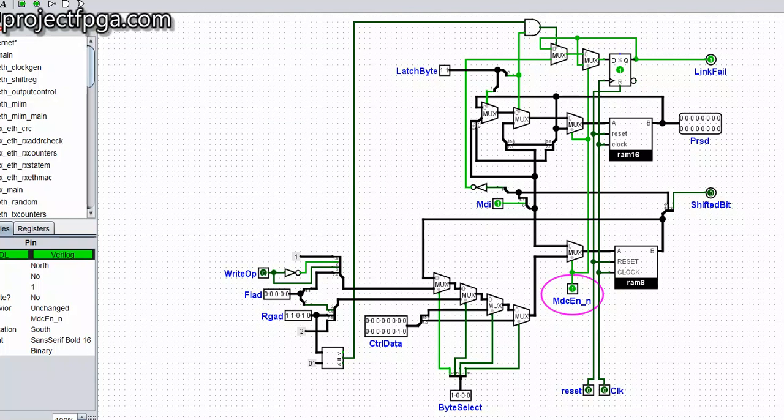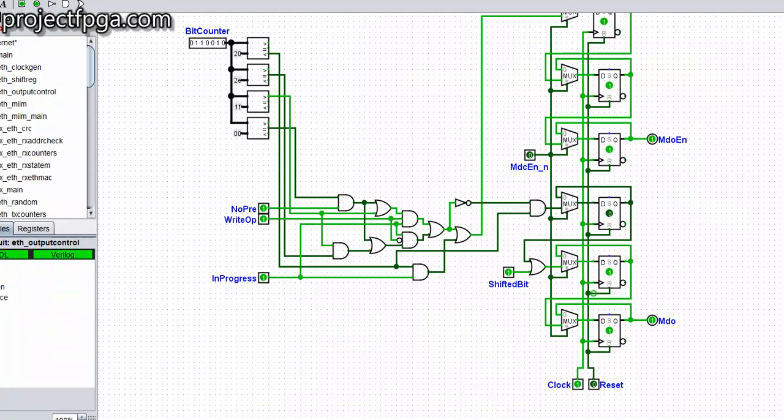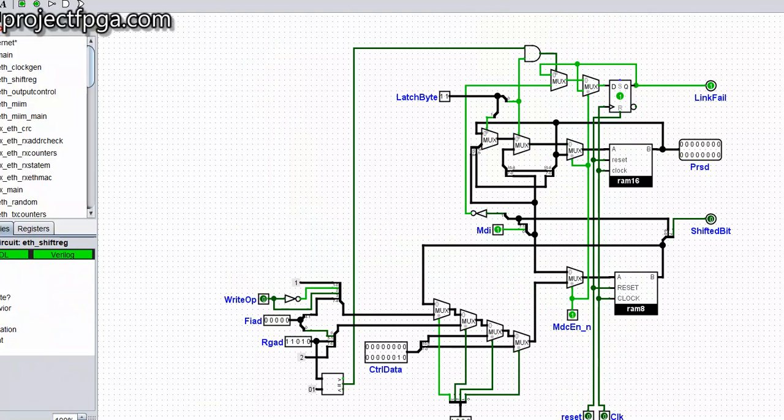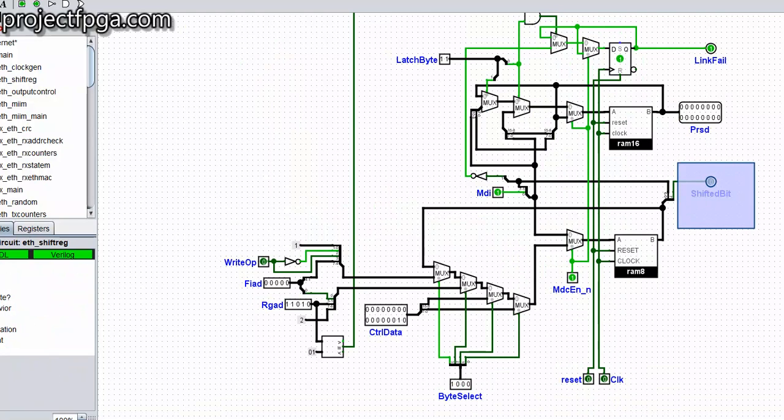So the MMI has two main signals, the MDO and the MDI. The MDO is the output signal. During our last tutorial on output control, we saw how this MDO is being generated here. It was generated from this shift bit. This is the shift bit that gave out the MDO. So here, in this shift reg, we are going to see how this shift bit is being generated.